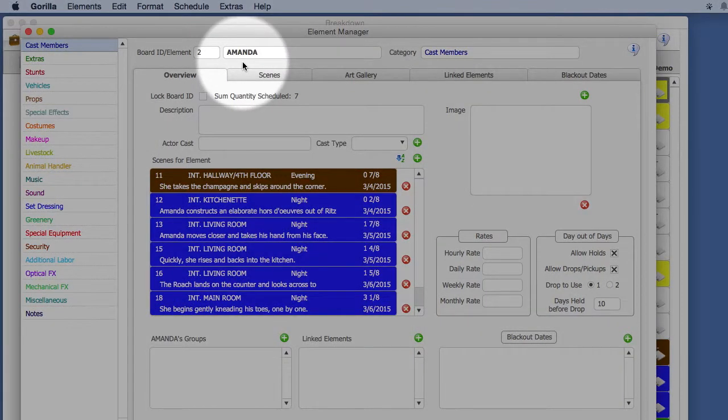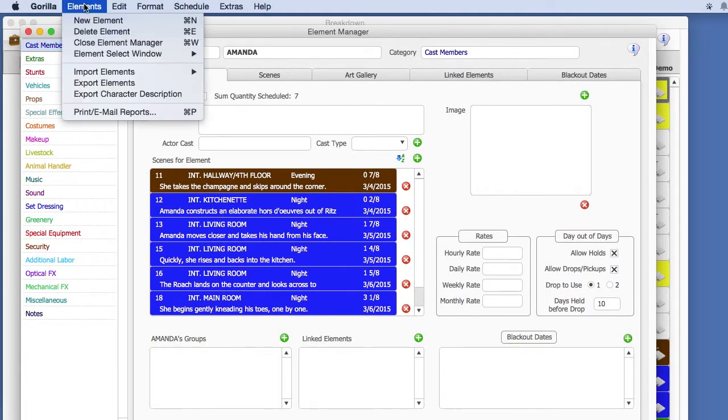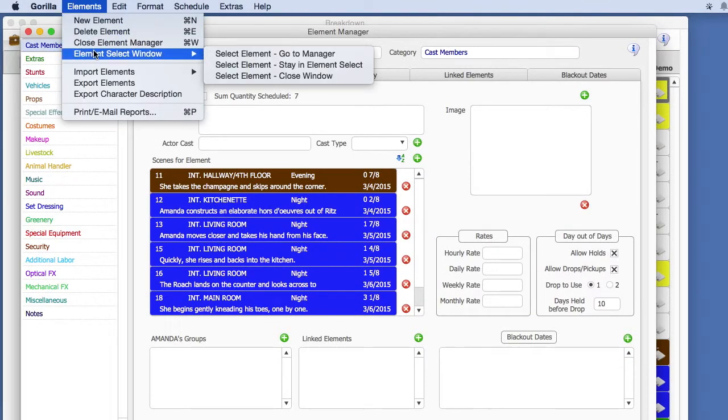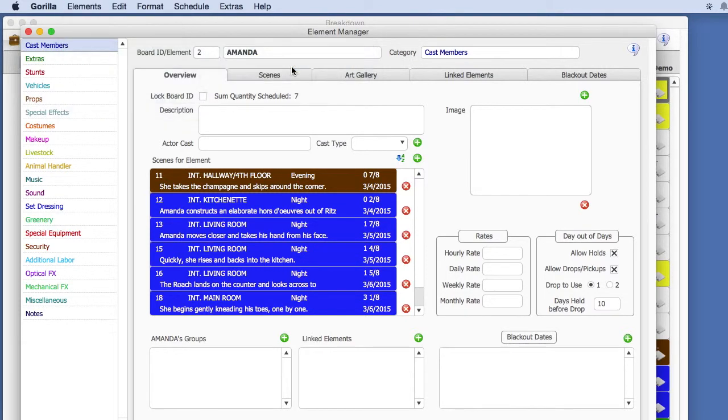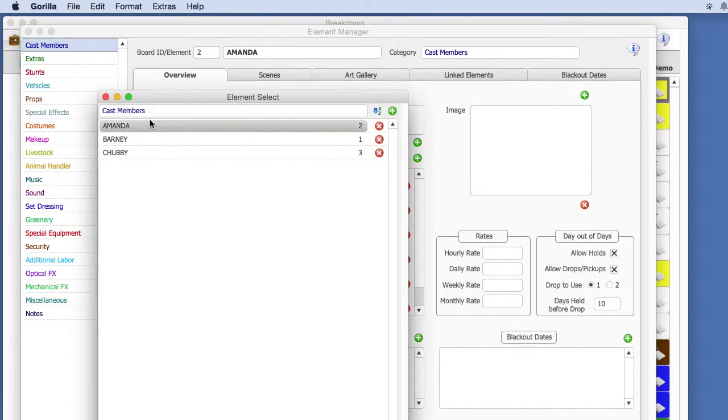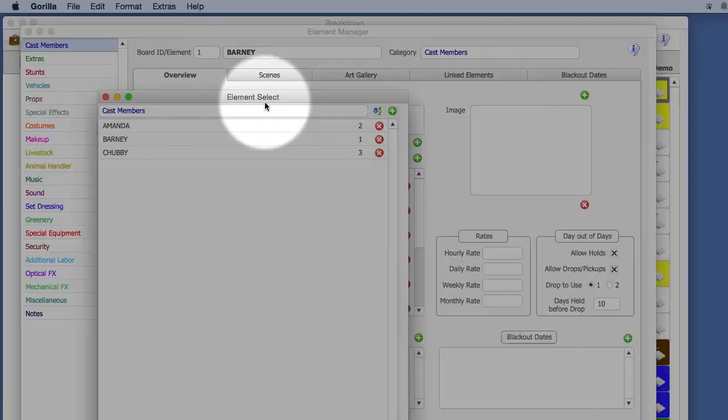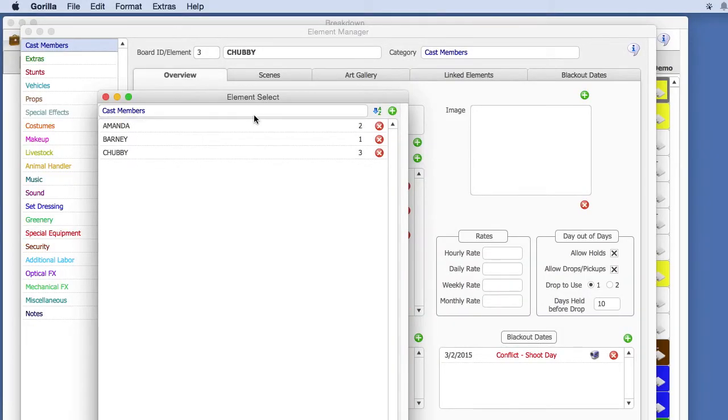If you go to the Element Select Window option under Element, you have some options to choose from how the Element Select window behaves. If you choose the second option, Select Element, Stay in Element Select, now if you choose an element from a category, the Element Select window will not close. You can, of course, close it when you want it to go away.